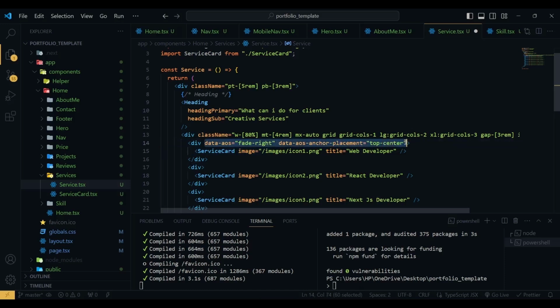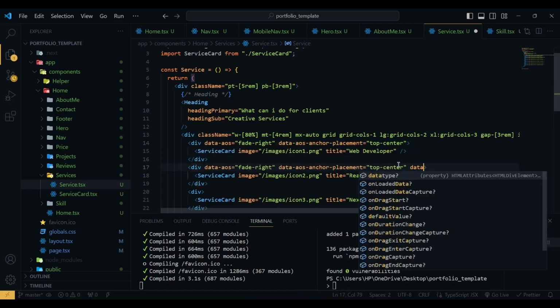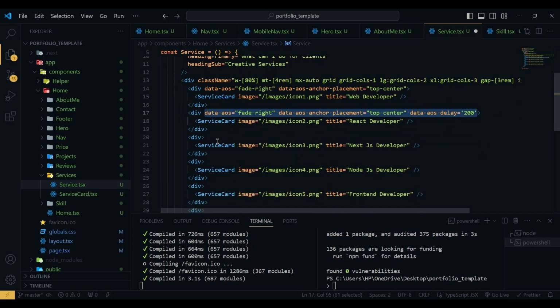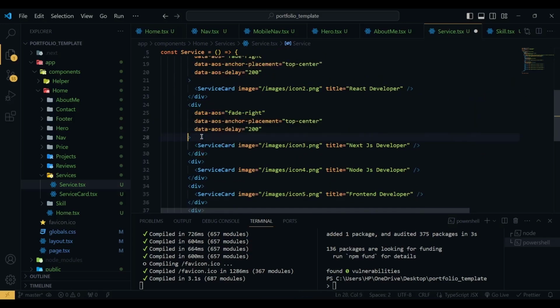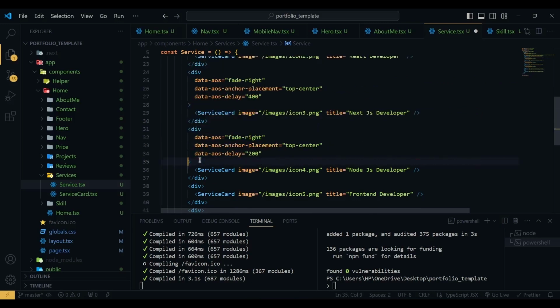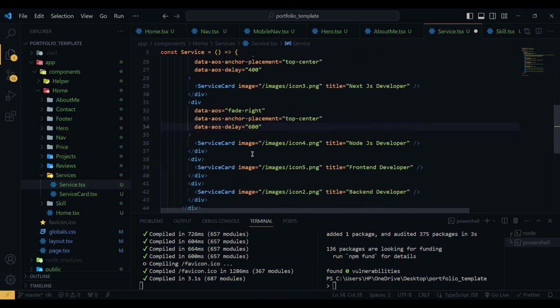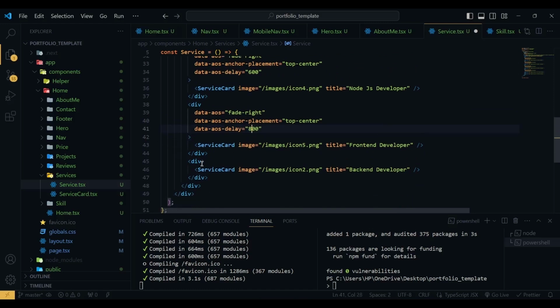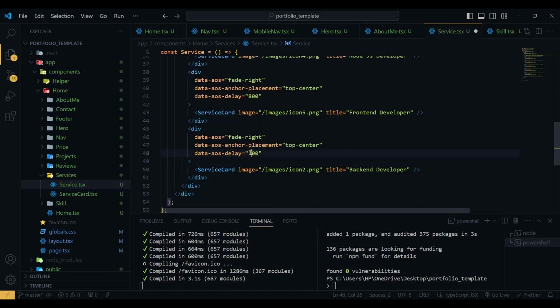and then I'm going to copy this again, and for the next div we're going to add data-aos-delay equal to 200 millisecond. Now I'm going to copy this entire thing, and for the next one we have a delay of 400, then we have a delay of 600, then 800, and then 1000.